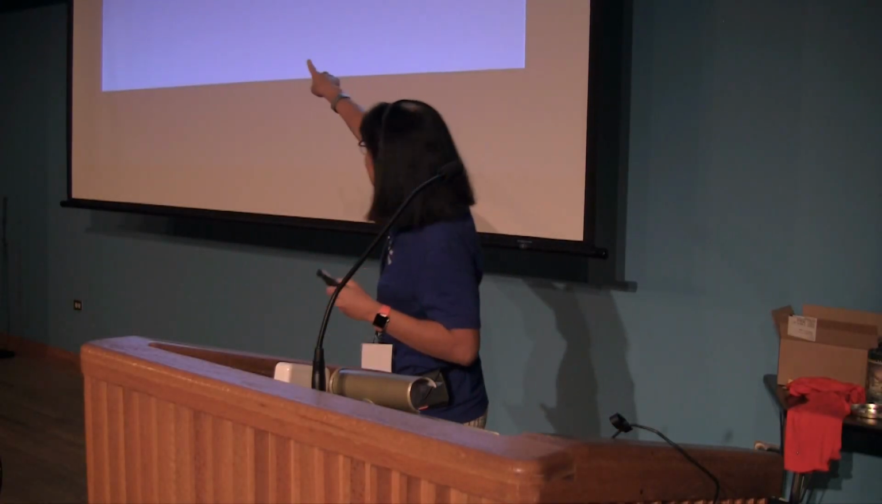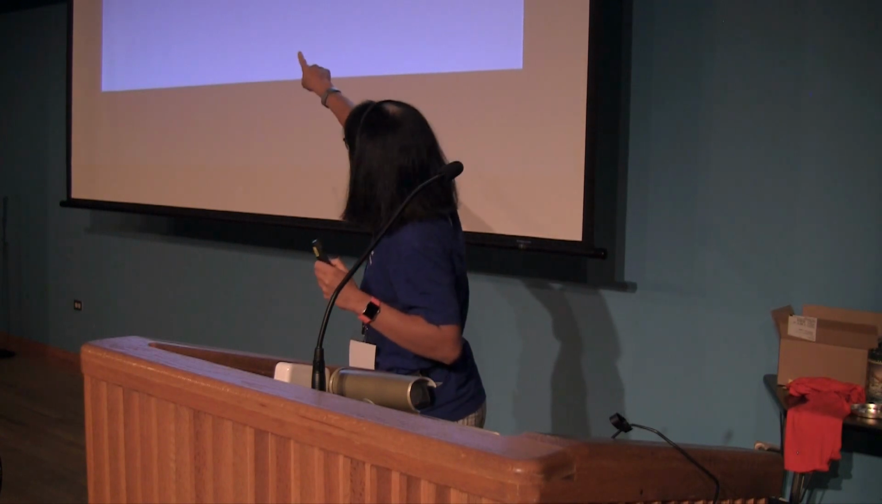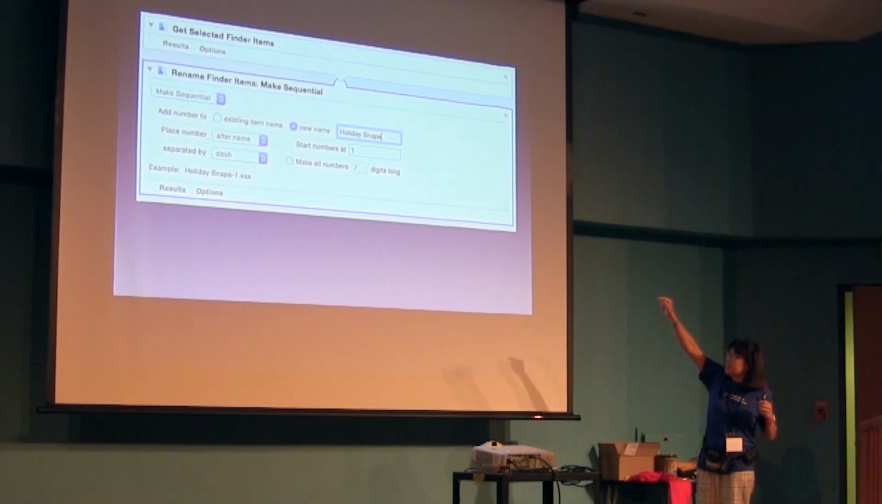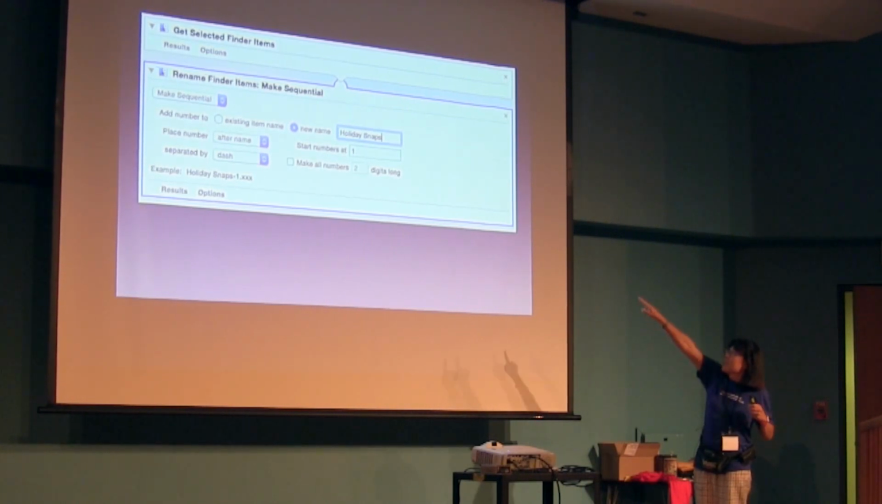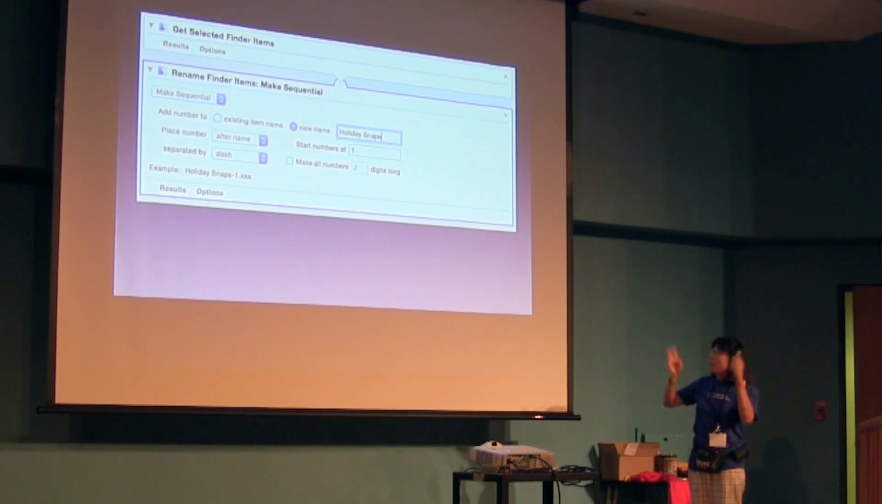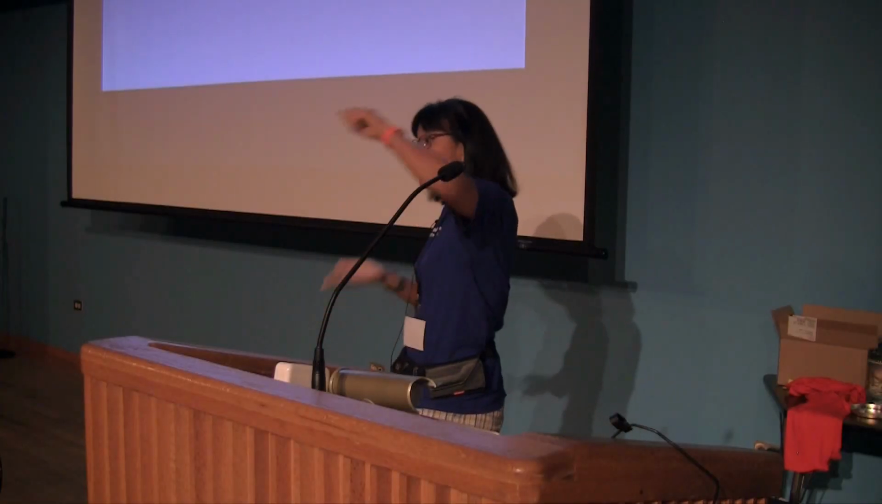We just want to rename it. So if you click on add date or time, you can select make sequential, and then you want to rename it holiday snaps. So that's the name of my file. It'll be holiday snaps -1 -2 -3. So whatever you selected in the Finder, they're going to rename them, no matter how many you've selected.